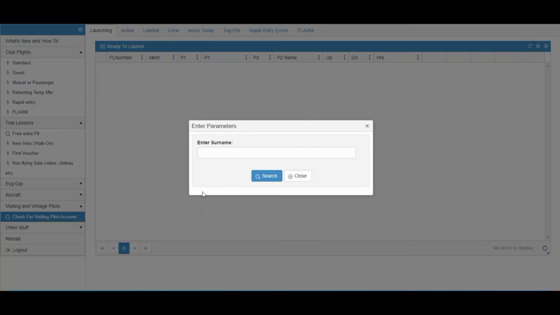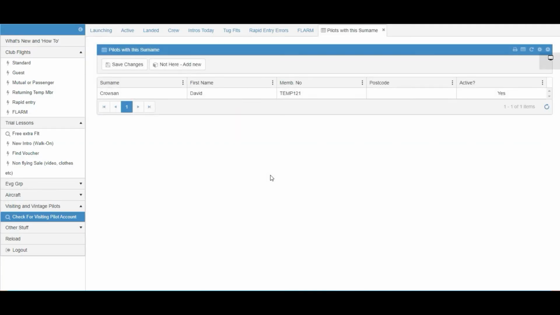Now, here I'm going to enter a surname, and let's see what comes up. Now immediately we see that this person has actually been before. They've got a temporary membership number, and it actually says that they're active. Now that may or may not be a mistake, I really have got no idea. So the point is, we now are armed with the membership number, Temp 121, and from this point on we can treat him like any other member because he's in the database.